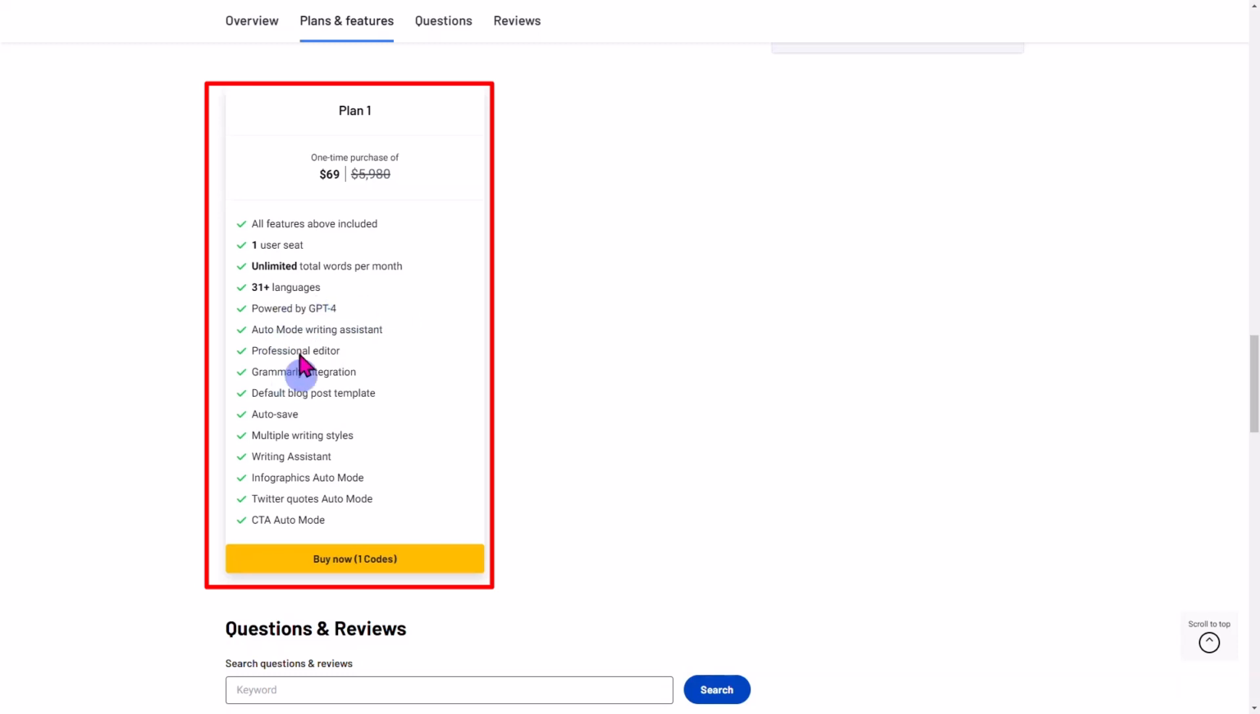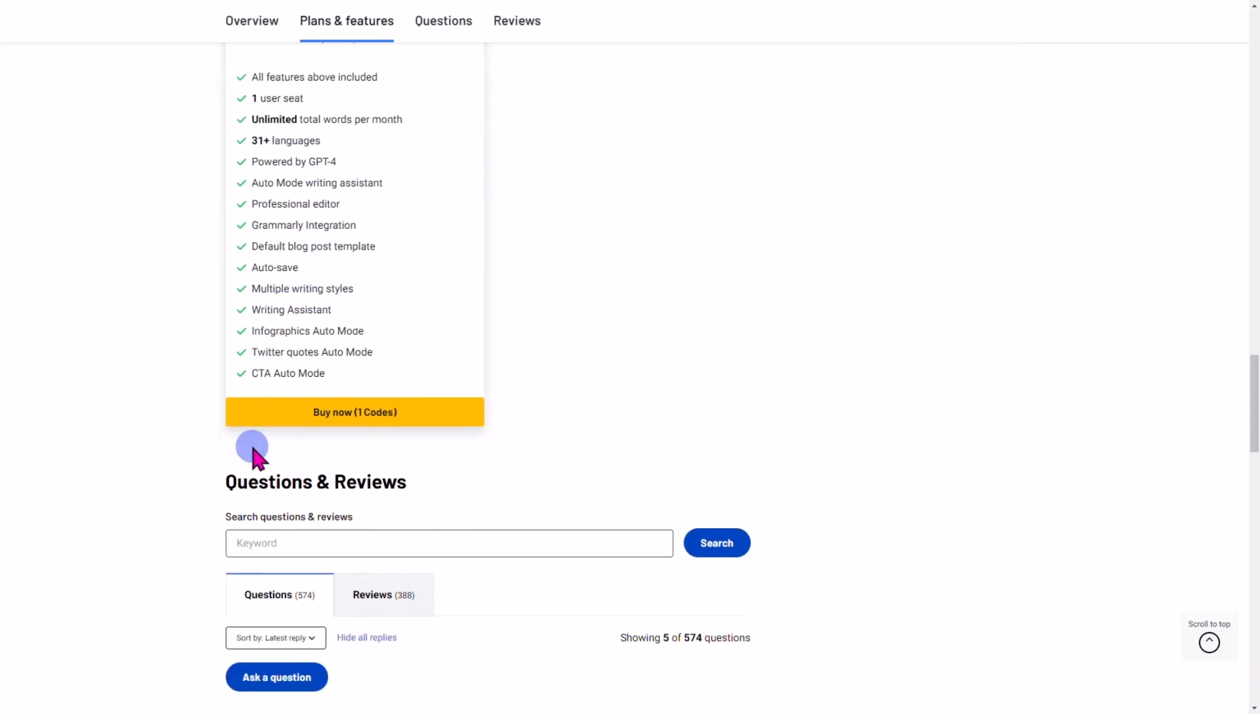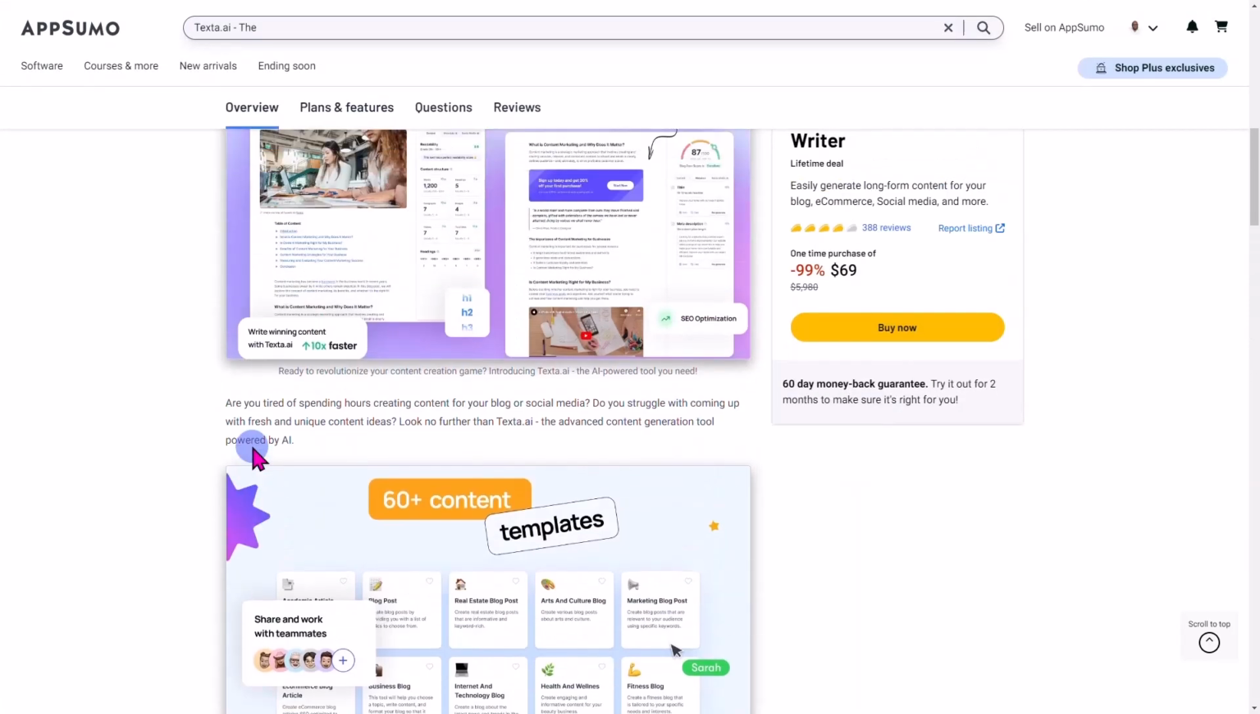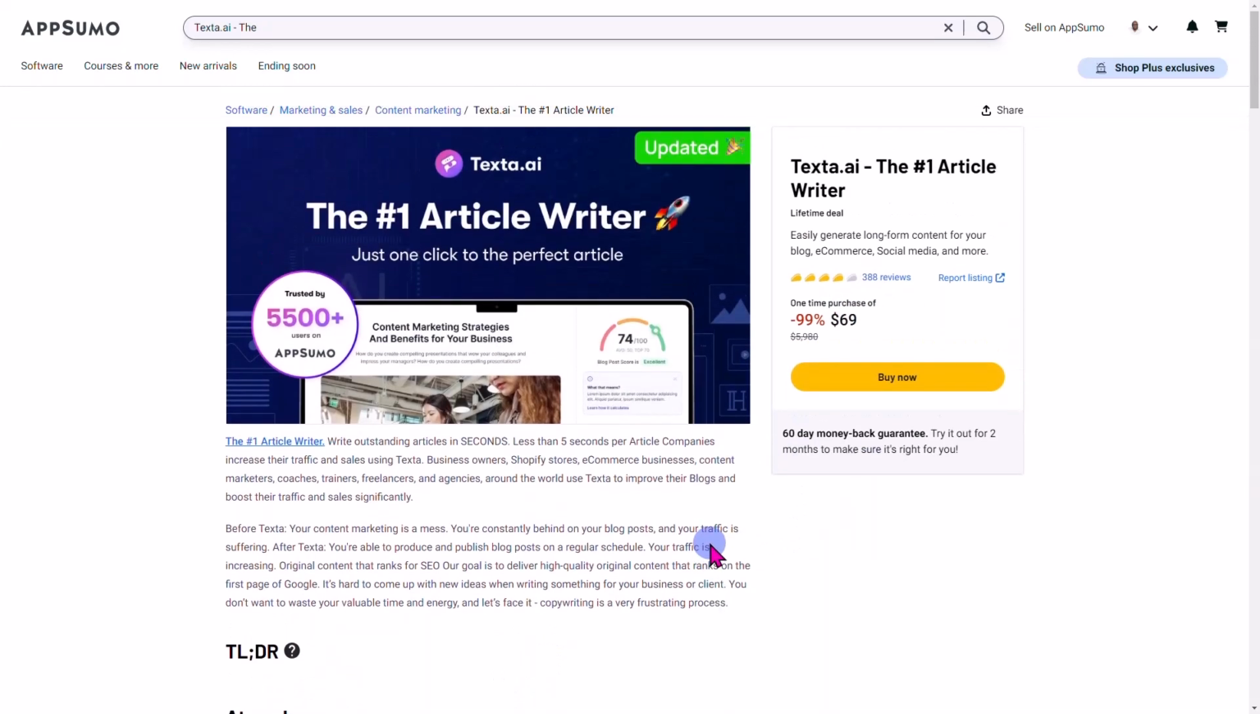So think about that. All right, you got an auto mode writing assistant, Grammarly integration, default blog post templates, and you got a writing assistant, infographics, and auto mode, call to action auto mode. So you got a lot of stuff here. So it's really, really good. And of course, now they're up to 31 languages here. All right. Now, so they've got about 388 reviews. The majority of those are 4 tacos, almost at a 5 taco per review. So, I mean, it's pretty good. And it's right now available for you at $69.